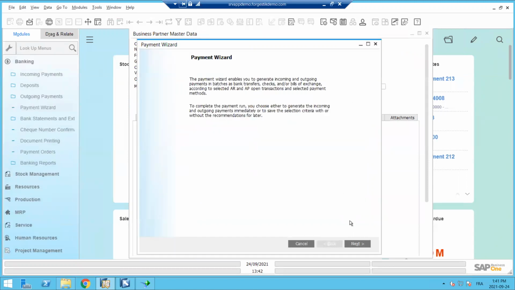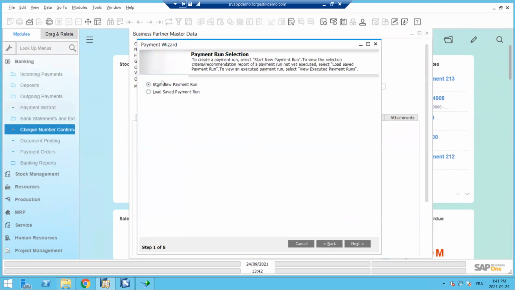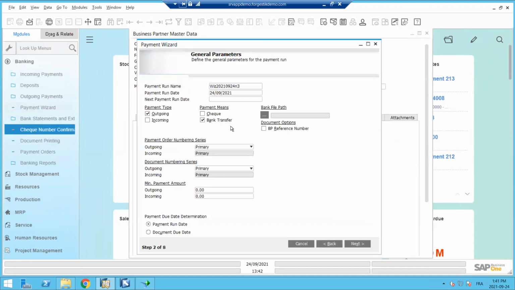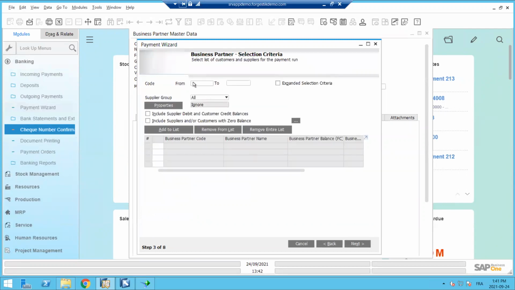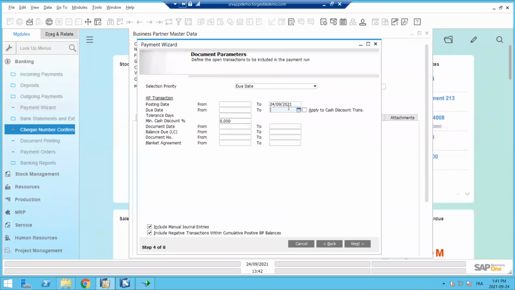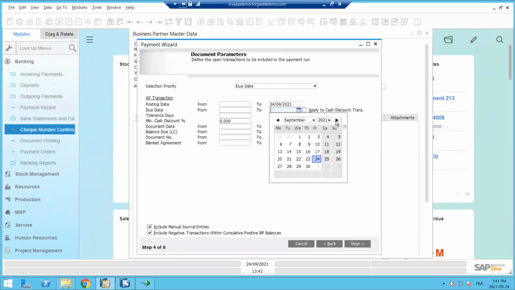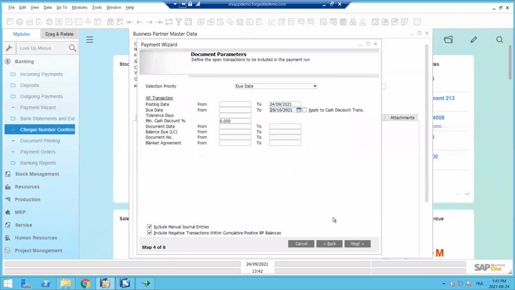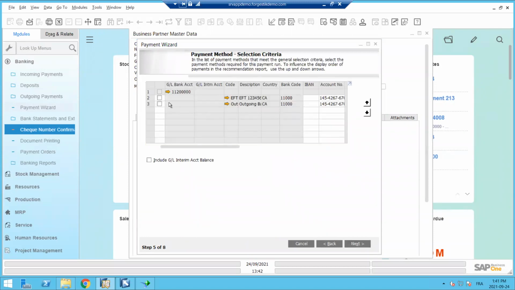With the payment wizard, under the banking module, we start a new session, which is an outgoing bank transfer. We can do it for all suppliers, but today we'll specify this particular supplier. Here, the due date is set as priority. We put the 25th of October; we'll just do it by the end of the month. And here, I select my EFT.